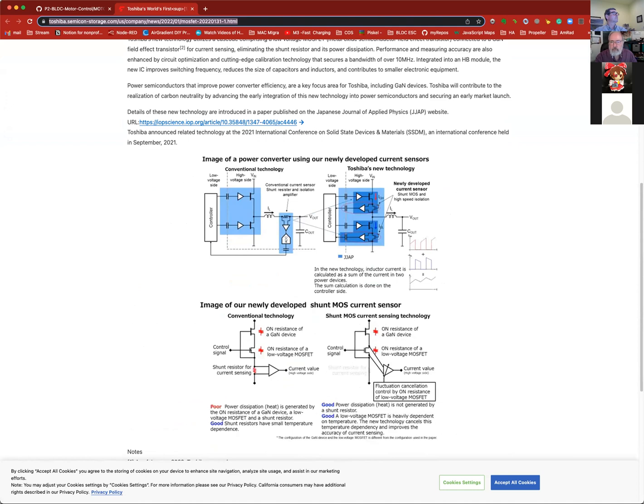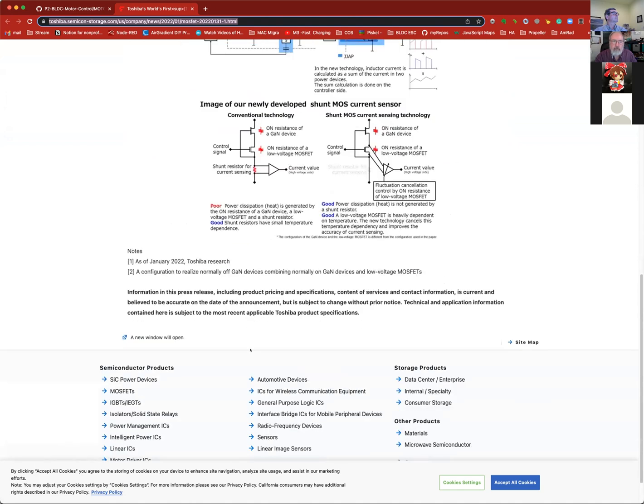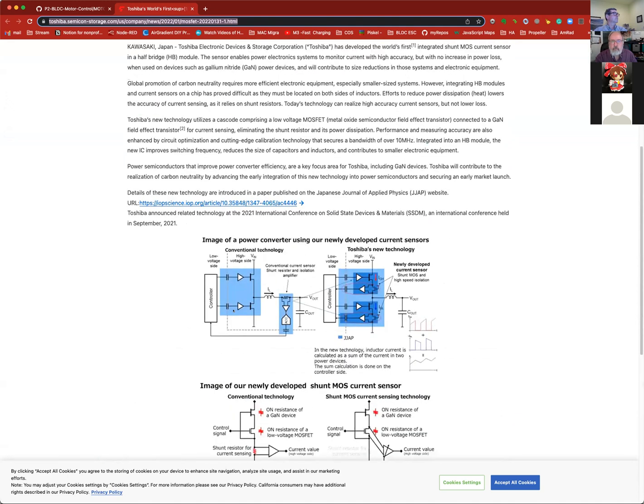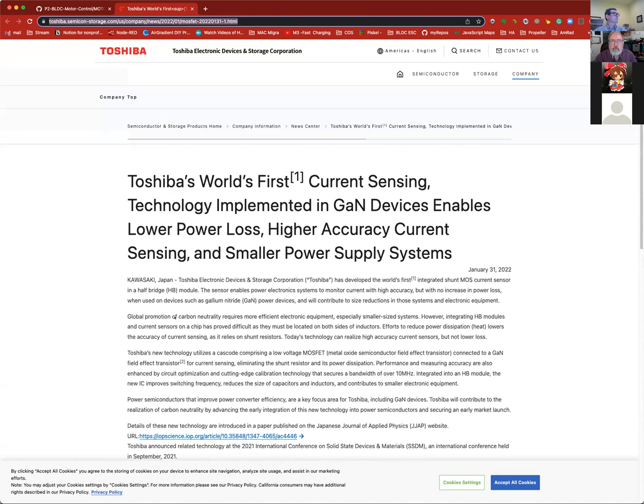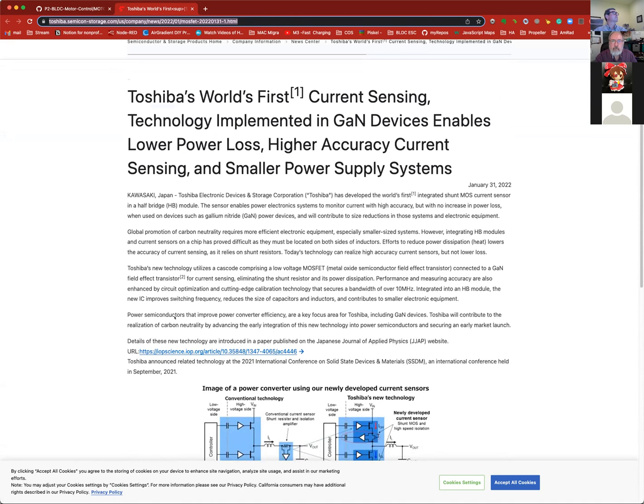I was looking for Toshiba because they are having many problems, structural problems, whether they will split into many companies or keep as a whole thing. But then I found that link, and it seems to be very interesting too.